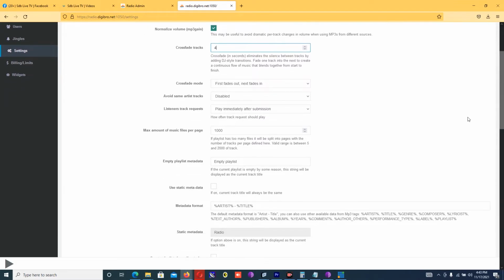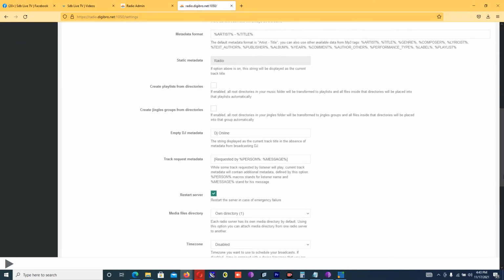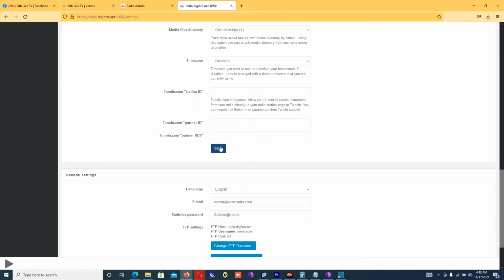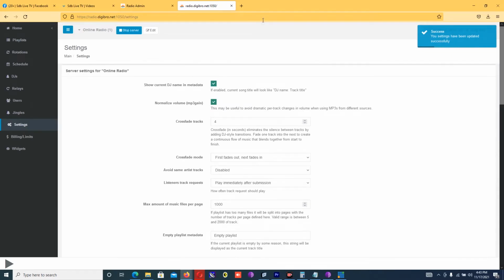You can continue to check and do what you will like to do with your setting. So when you finish everything, you can click save. You can click save. So for now, that is what I will want to say about that.